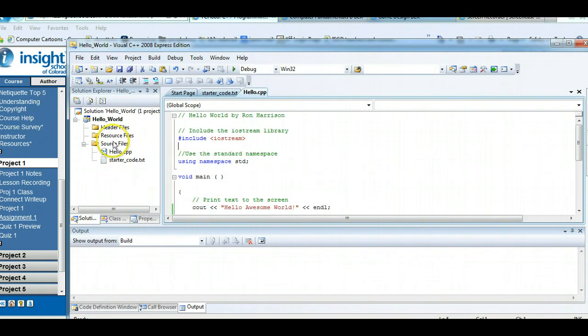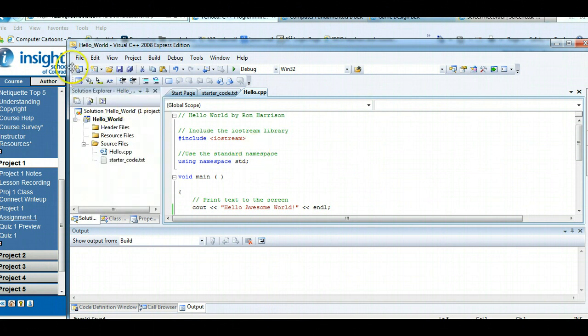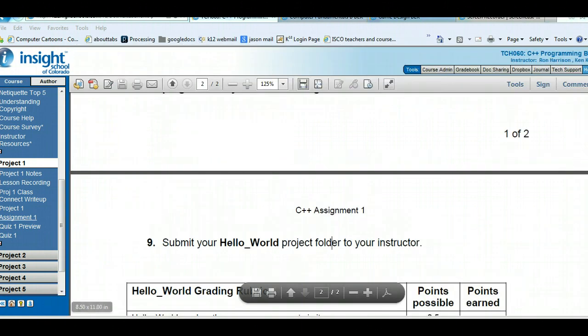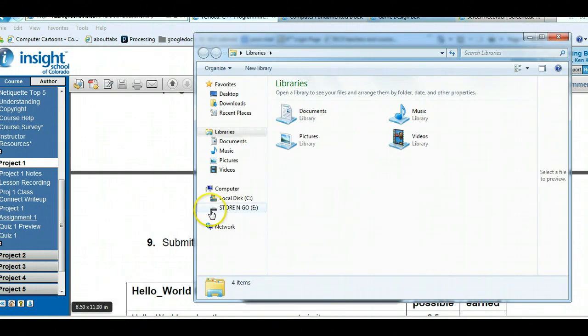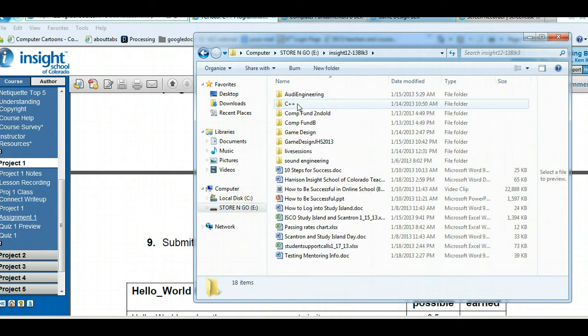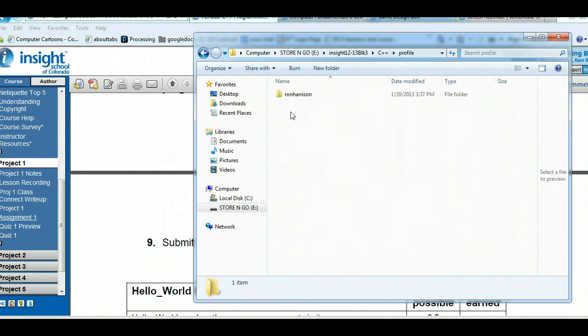So if this is your computer, I would go up here first, so I do File, Save Hello CPP, so I have that all saved, so then I can close this. Now I go to my folders on my computer, and I'm going to navigate to where all my work is. And remember, right up here, yours is going to be slightly different from mine.